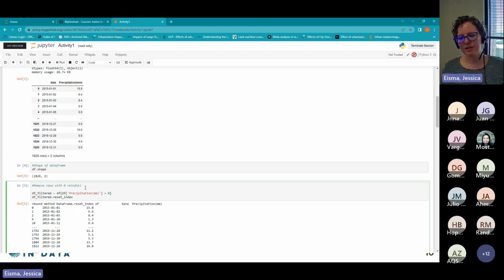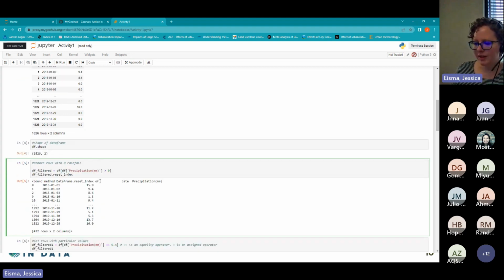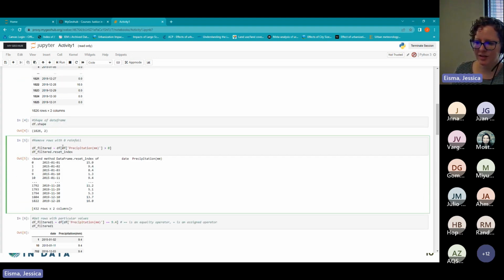This is a little bit, I mentioned this when we were doing the data preprocessing, where we can look at just a certain set of data that is greater than, equal to, or less than a value, right? Before we filtered based on strings, but here we're looking at how to get only the values where the precipitation is greater than 0. So only the days where we actually got precipitation.